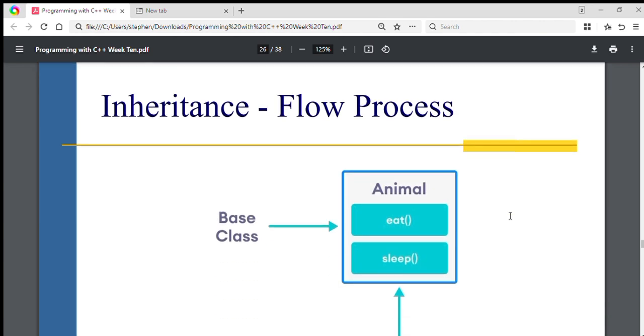This is a flow process. Inheritance is one of the core principles of object-oriented programming. Inheritance allows us to create new classes based on existing ones, promoting code reuse and creating logical relationships between the classes. Think of inheritance like a family tree. A child inherits traits from their parents, but they can also have their own unique characteristics.